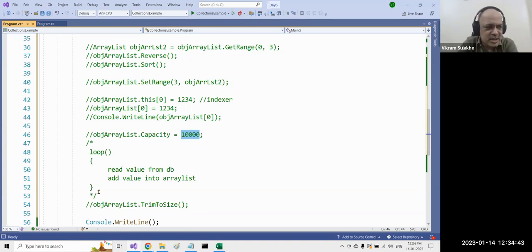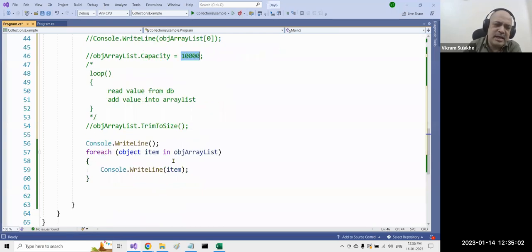So if the number of records don't match, both situations could arise. What if you had allocated extra capacity at the beginning, or what if you had allocated less capacity at the beginning? In both cases, at the end of your loop, you'll be left with some extra capacity. Now to optimize on that, you can say trim to size. So trim to size will remove the extra capacity that is there.